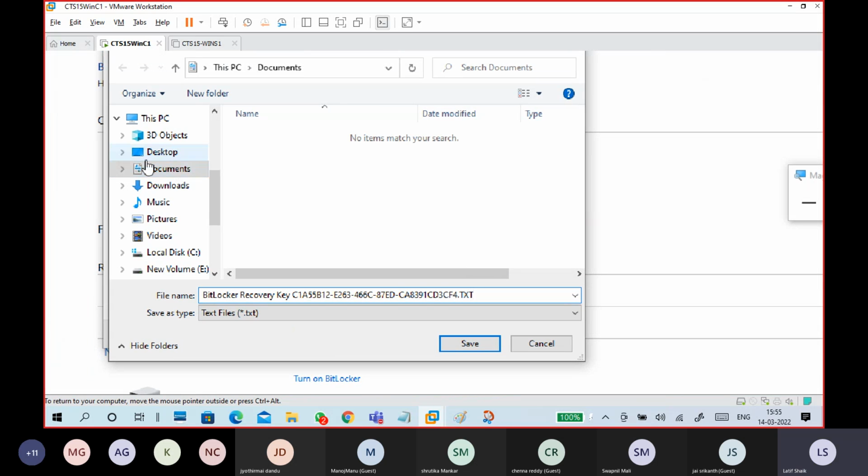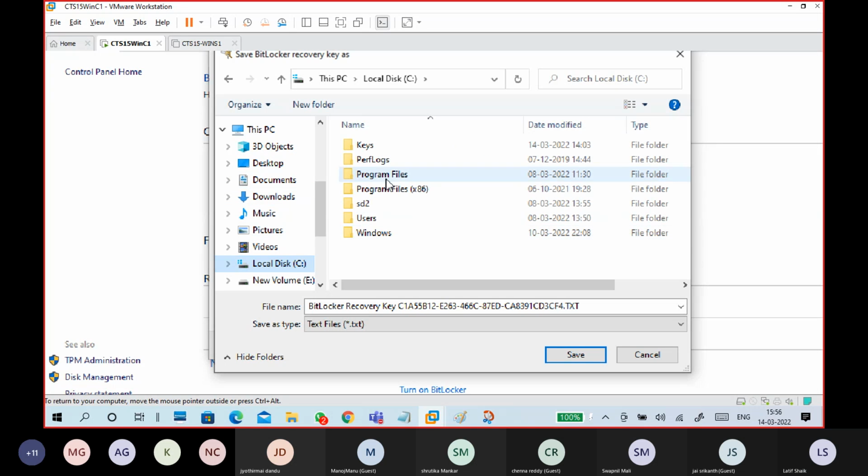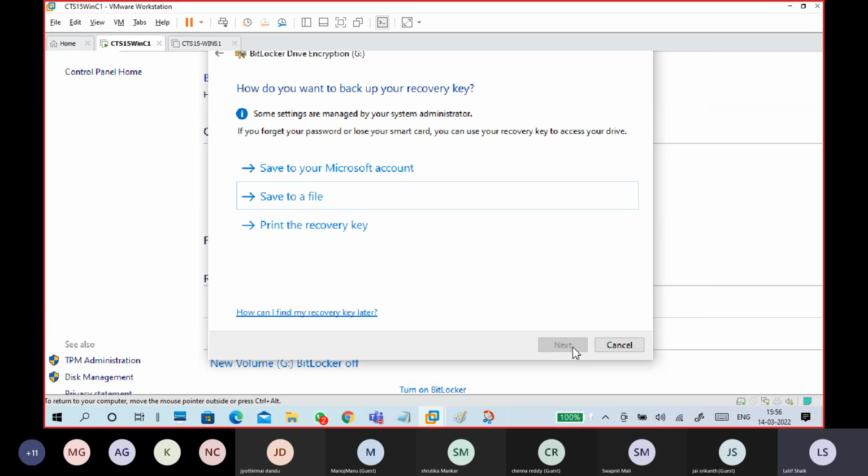By default it is showing My Documents. If you save it here, no other users can access it. That is one good thing. Otherwise, it is better to save in external drives, or in your admin-related documents. But I'm saving in a keys folder. Save. Okay, so your recovery key has been saved.